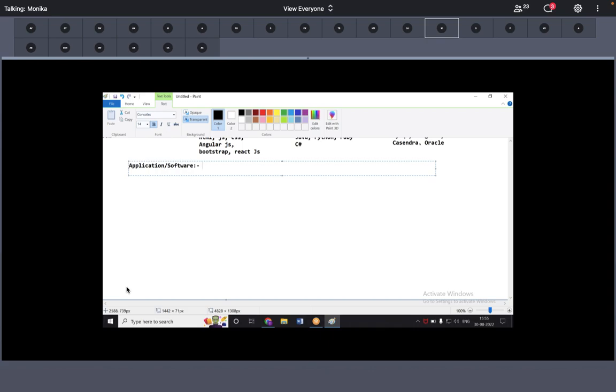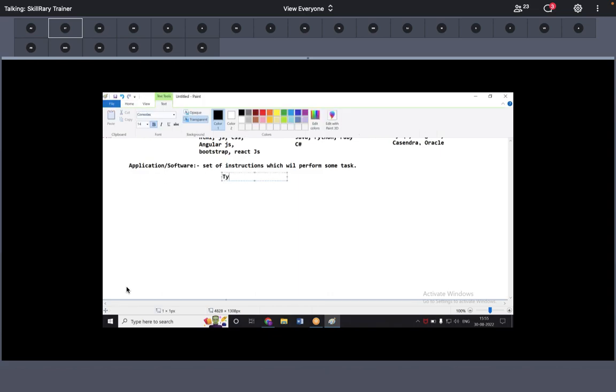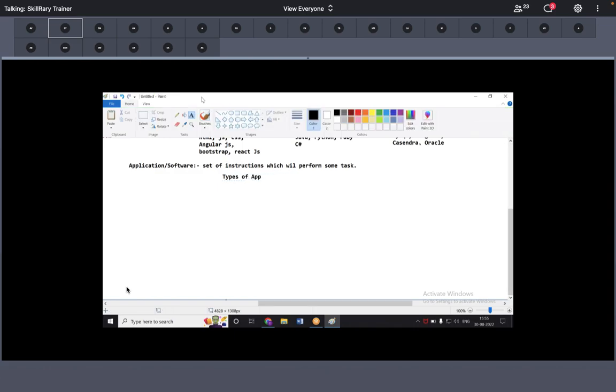It is a set of programs that perform specific tasks. Okay, a set of instructions which will perform some task. Correct. This is right. If you want to talk about applications, we have many types of applications. Can you tell me what are those? What are the different types of applications?